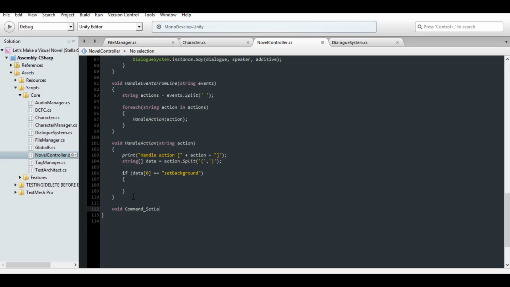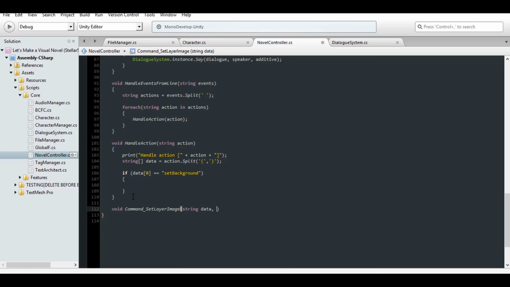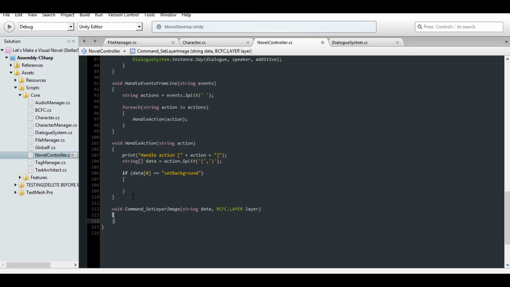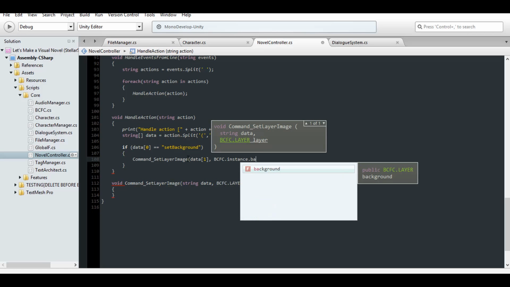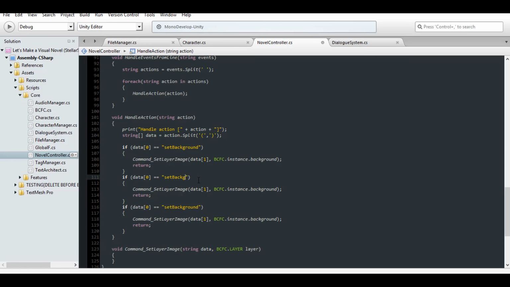In order to do that, I need a command to call if I have an action of set background. I'm calling it setLayerImage because I can use it for any layer, not just the background. It'll need the parameters of the action, as well as a layer to work with. So we call that up here, and give it data1, and the layer as our background layer. Then return. Okay, great, but I've got 3 layers, so I'm going to duplicate it to match my cinematic and foreground layers as well.